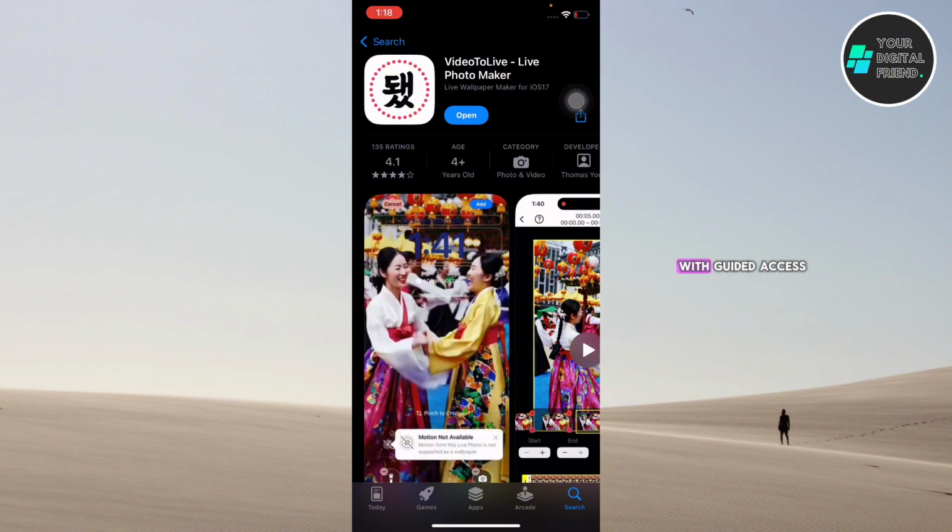And there you have it. With guided access, you can temporarily remove the bar at the bottom of your screen.